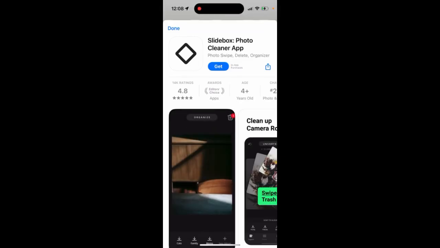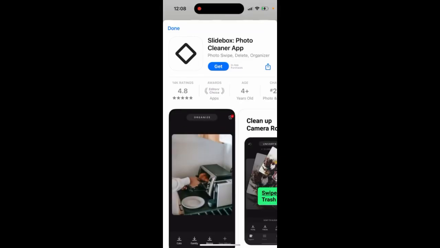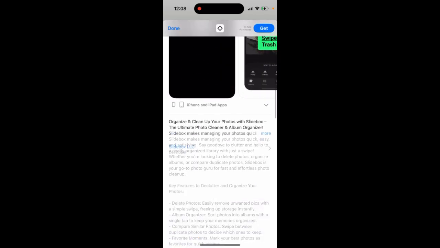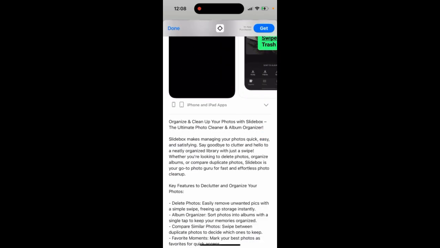Here is SLIDEBOX app, photo cleaner app, photo swipe, delete, organizer. So you can see here in the charts, organize and clean up your photos with SLIDEBOX, the ultimate photo cleaner and album organizer. SLIDEBOX makes managing your photos quick, easy, and satisfying. Say goodbye to clutter and hello to a neatly organized library with just a swipe, whether you're looking to delete photos or just organize.